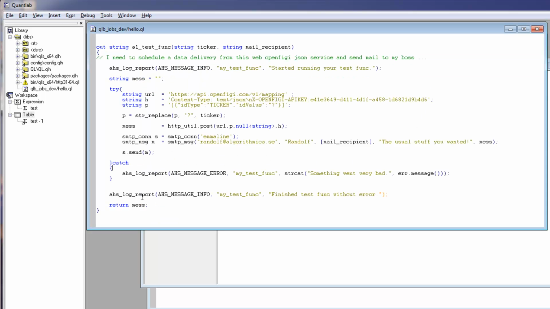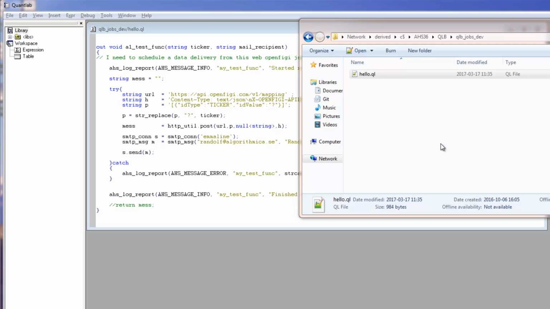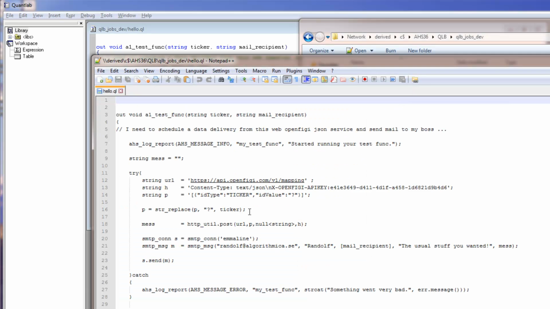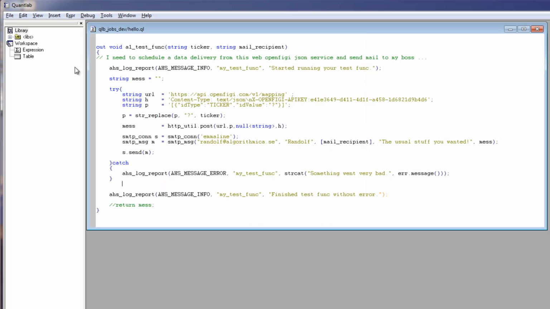So now we can remove this again and replace with the void and recompile. We can see that the file changed date, so we can actually open this file. It's actually just a plain text file that we're working with. So all the Qlang language is stored and run from plain text and compiled at runtime. But we're using it in the Quantlab developer setting.